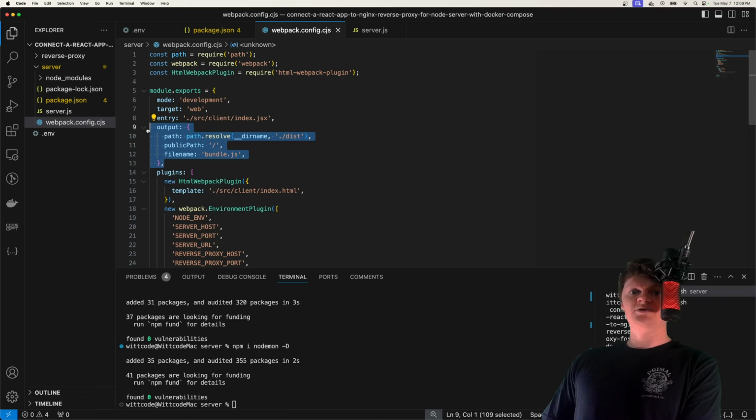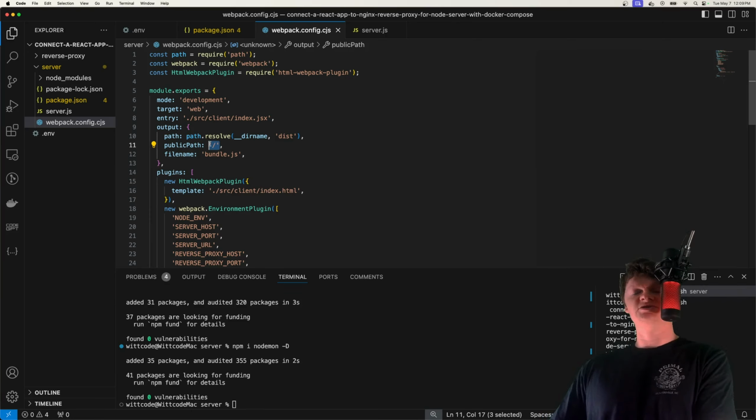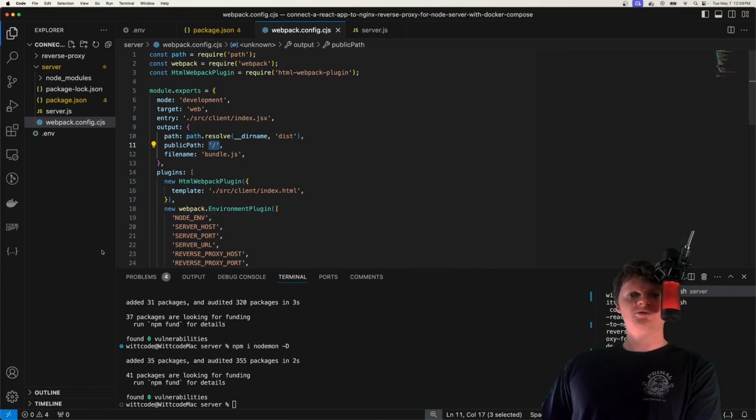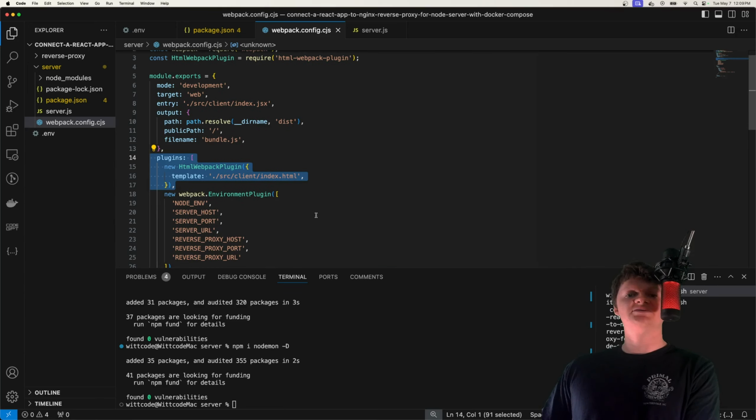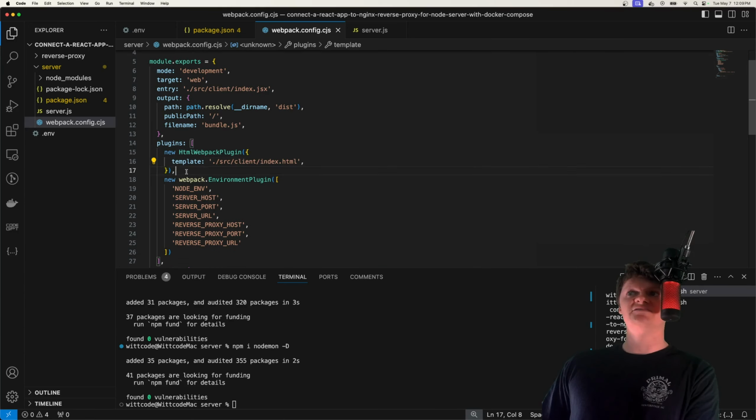Then we have our output, which will essentially make a file called bundle.js inside a folder called dist, containing all our bundled up React code. Note that it's important that we specify the public path here to this route, as this is where Express will be serving our bundle from. We'll see more on this in a second, but this public path essentially tells Webpack where to output its bundled files.